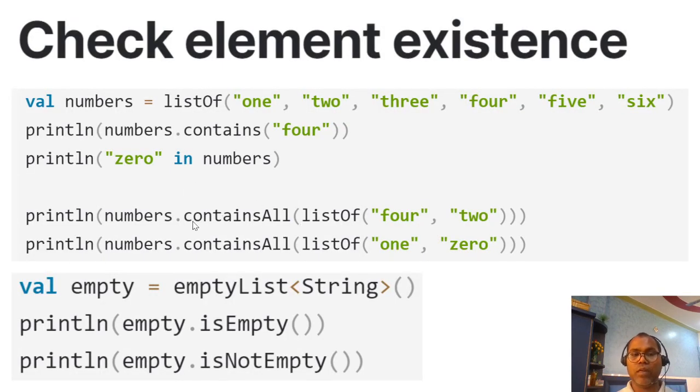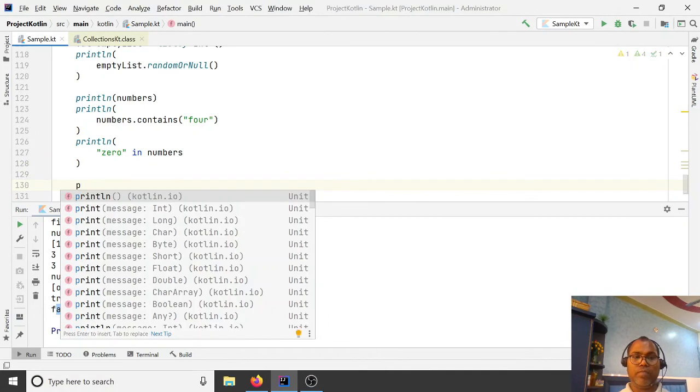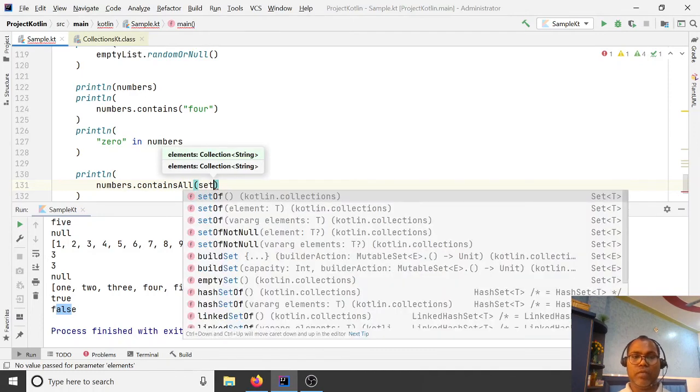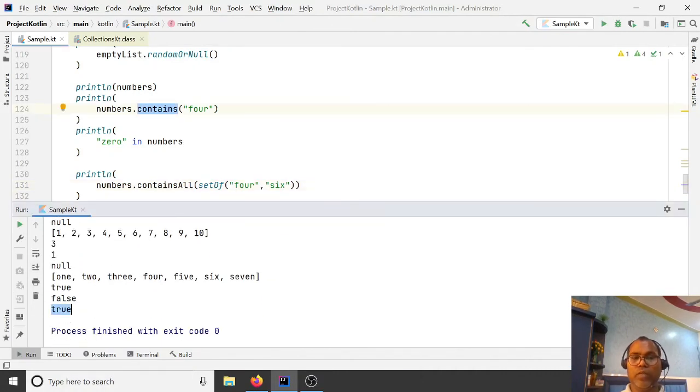Similarly we have options like containsAll. This is the one-number check; containsAll checks a group. Let's say we print numbers.containsAll, and here we pass a set of numbers, like 4 and 6. It returns whether all the elements are found or not found. So the contains and containsAll methods are sometimes very handy to check whether particular data exists in our list or not. Maybe we have another list, and this list exists or not.